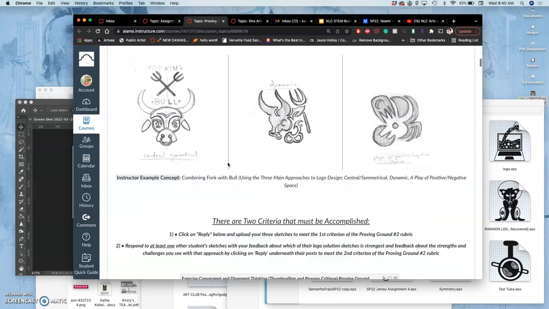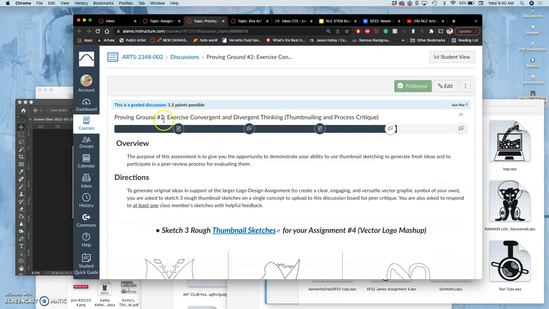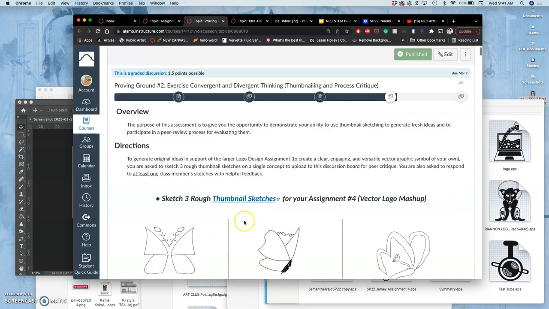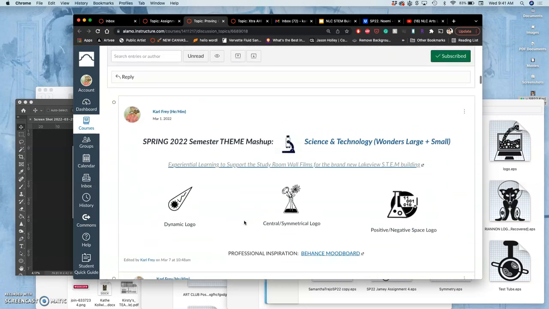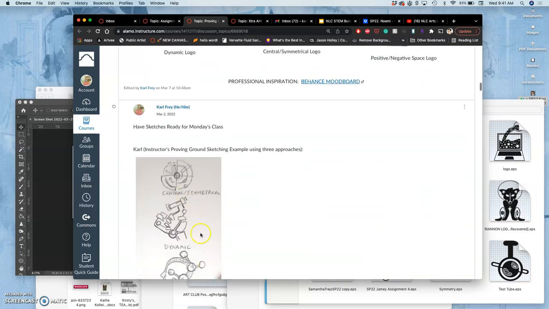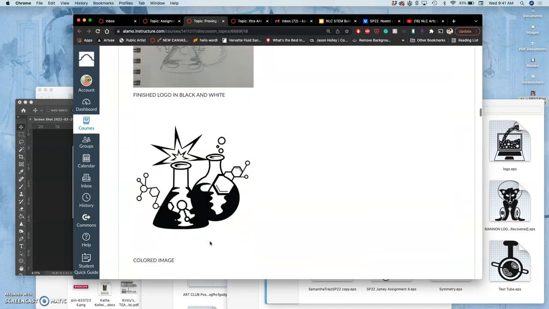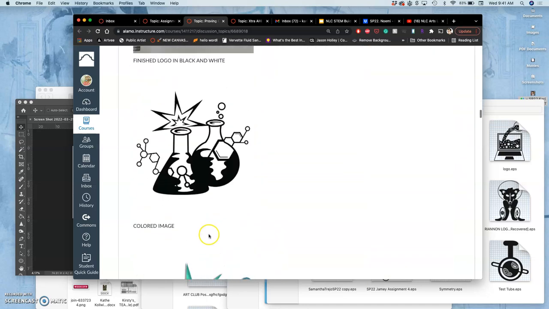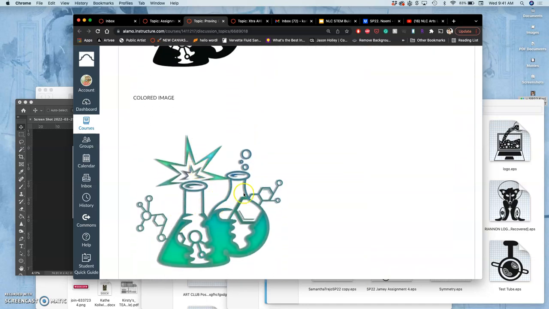So under the proving ground, it's a little complicated. Under proving ground number two is where you submitted your initial sketches, your exploratory sketches, right? Some of you went ahead and updated that with your finished logos. That's great, but not necessary.